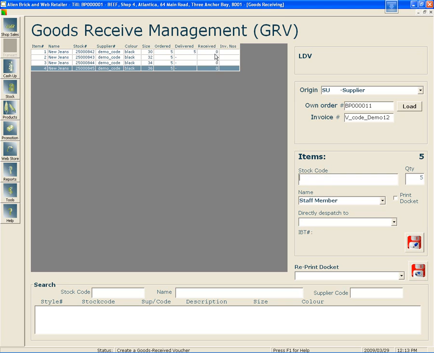If we received the consignment in a number of packages, the previous deliveries on this order would be here. So we could have received 1 of these jeans, 2 of those, and so forth on a previous order, and we're now receiving the rest of them. And it will also display the other invoice numbers. Incidentally, you can also use delivery note numbers here.